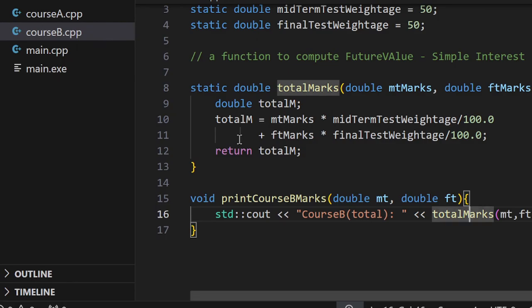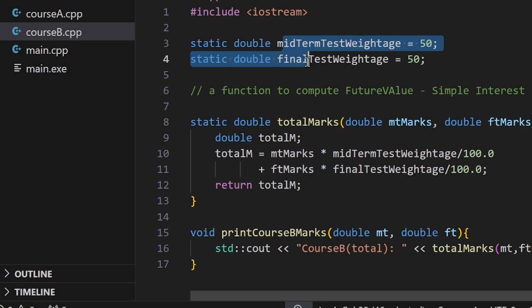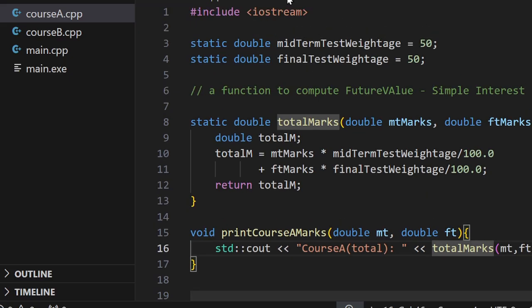So again let me explain it. This variable name and this function name are internally linked, because we don't want these variables and functions to interfere with the logic of another module, as course B also wants to use the same name and same function. Therefore we do internal linking of these functions using this keyword static.